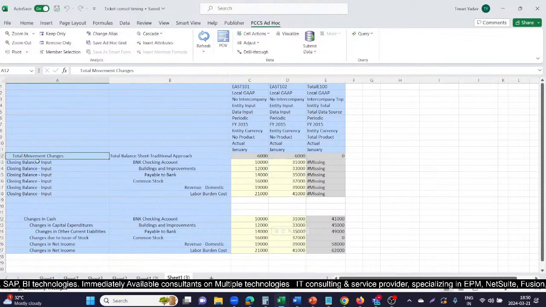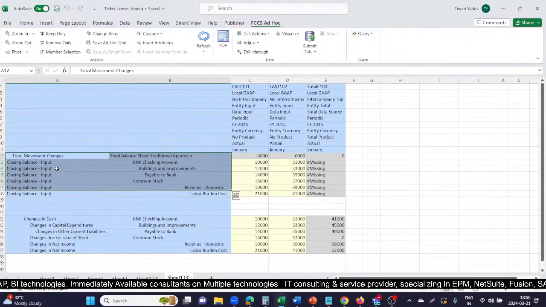So this is the purpose of the default movement rule. You do not have to worry at the time of loading. This is a one-time configuration. If you enable the default movement rule, you define the movements for that particular account in your application, and then every month when you load your trial balance, you just load at closing balance input and see the correct result for that particular movement.